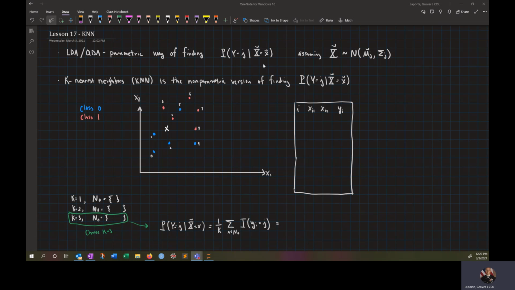So that was before. This is called a parametric way of getting at it. Why? Because I'm assuming some parametric distribution, some multivariate normal distribution. In k nearest neighbors, I'm not assuming that. It's very non-parametric. There's no assumption that we have a normal anything. It's just the data.